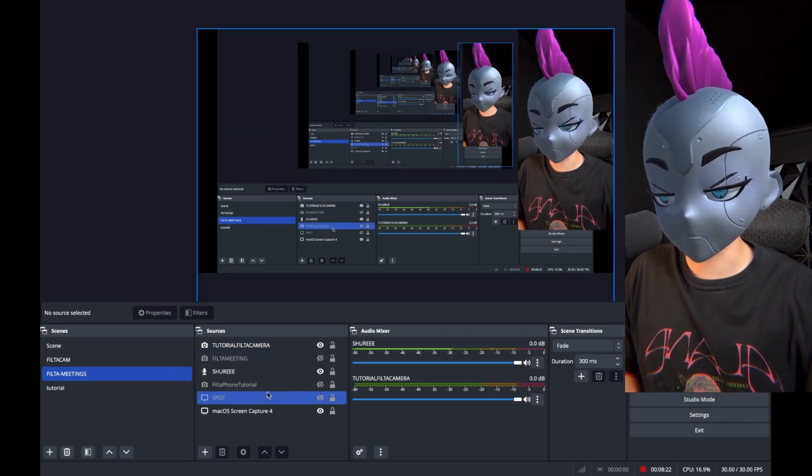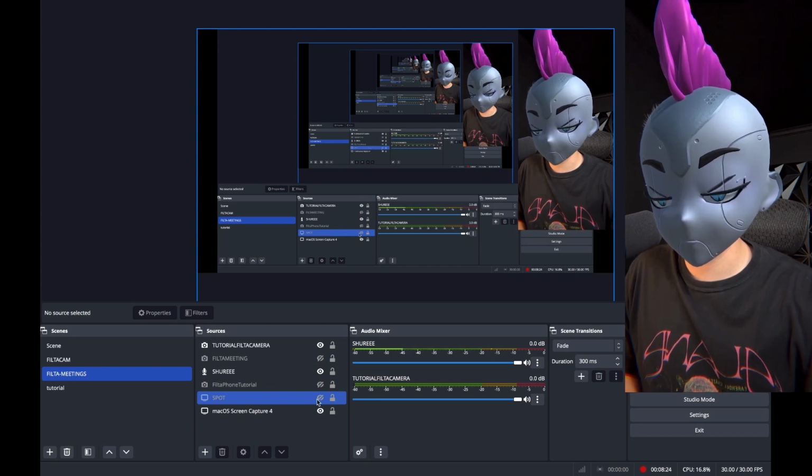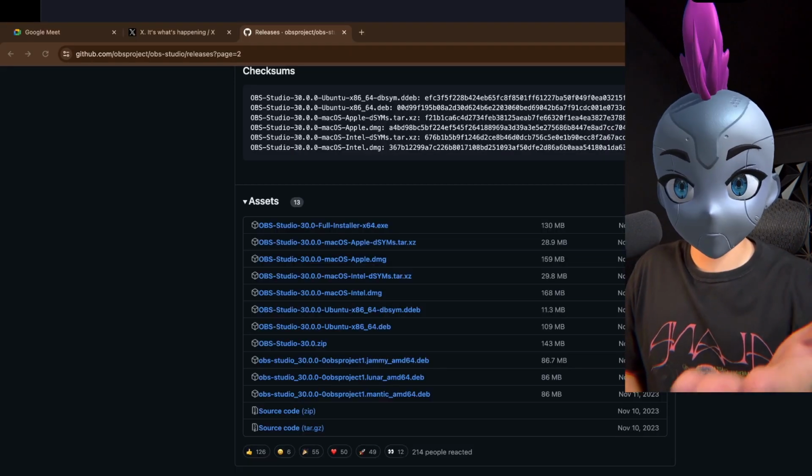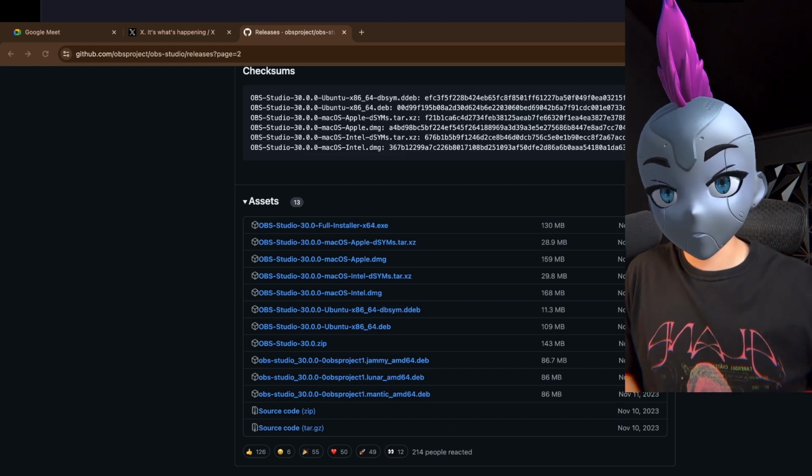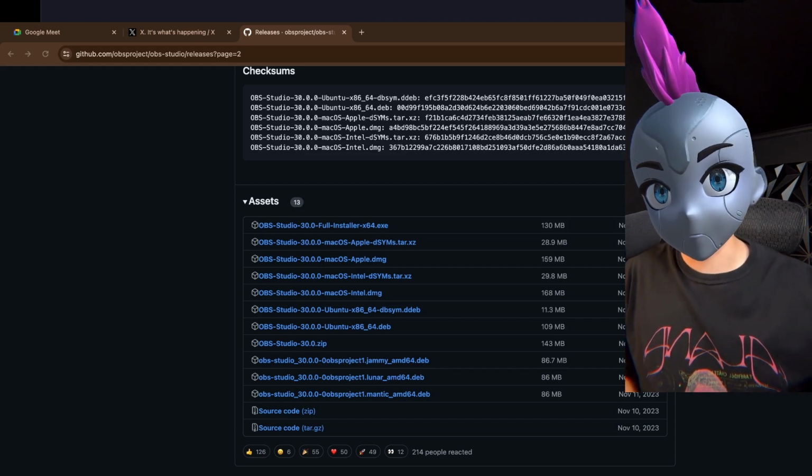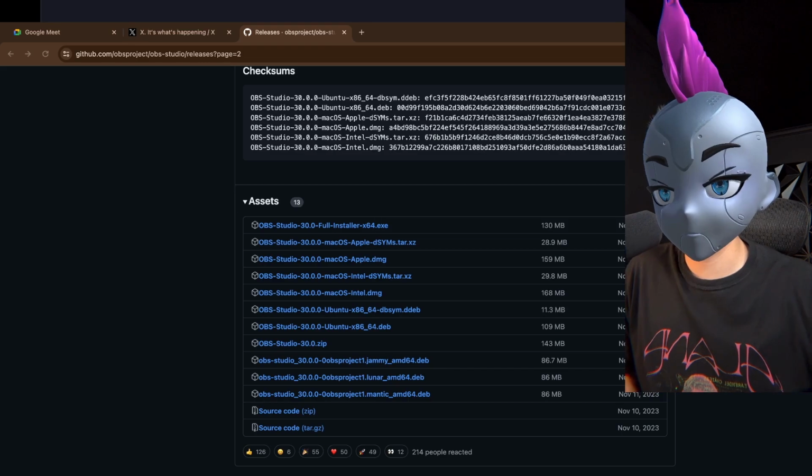So for example, let me select Spotify here, or any window. So you can have this on top, and then on the background you can show pretty much anything that you want.